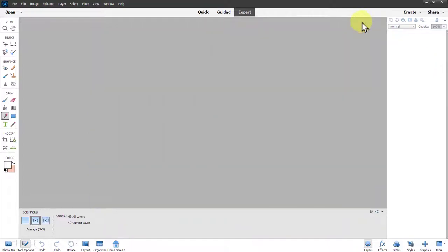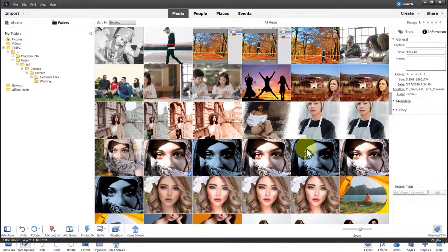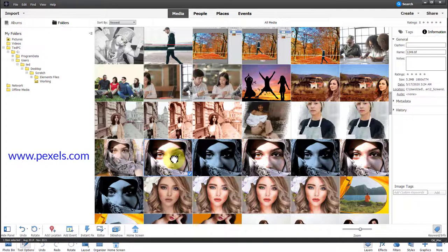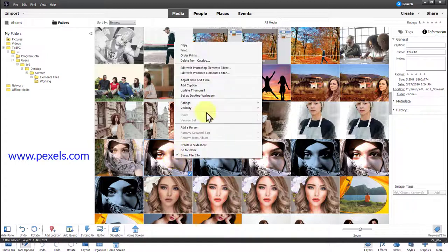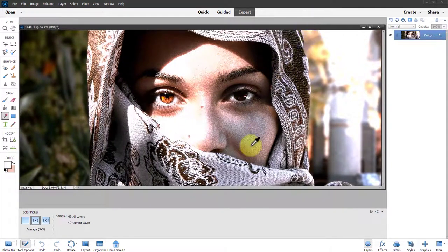And what I want to do now is open up the file that I'm going to apply my color grading to. So I'm going to go over to the organizer, see if I can find a file that I like, and I do. I see one right here. This is a file that was taken from the website Pexels.com, P-E-X-E-L-S. They have marvelous stock photos that you can use for free. I'm going to right click and choose Edit with Photoshop Elements Editor. Okay? So here we have the photo that I want to use for my color grading.